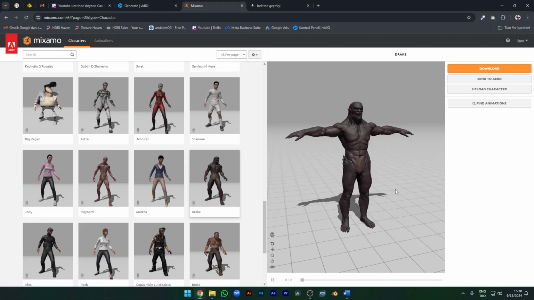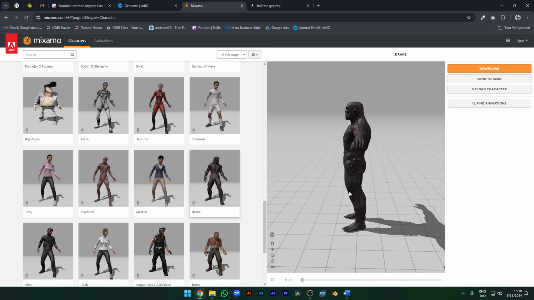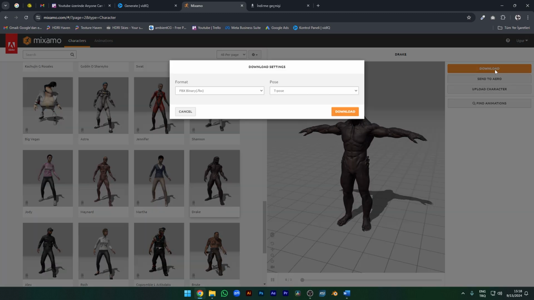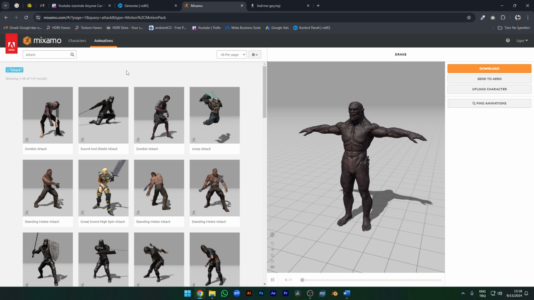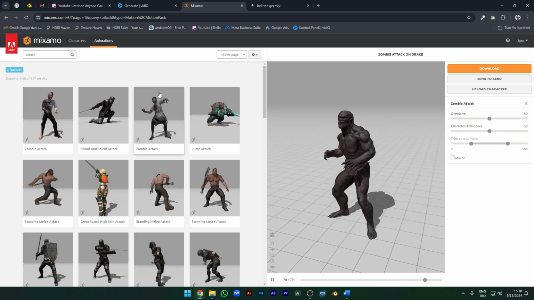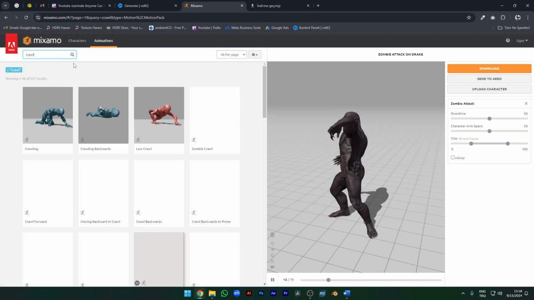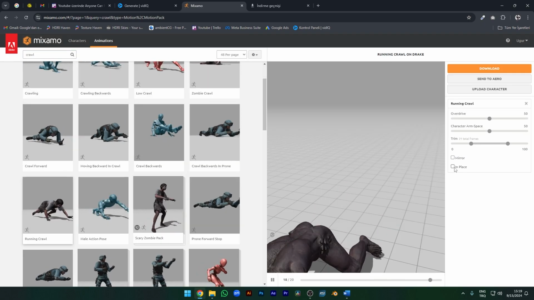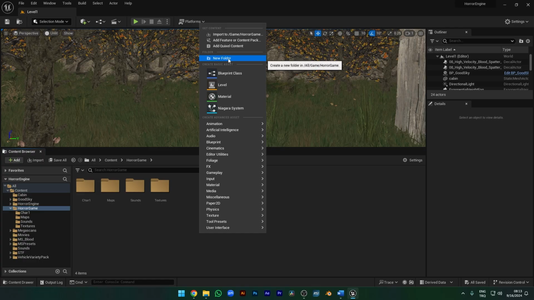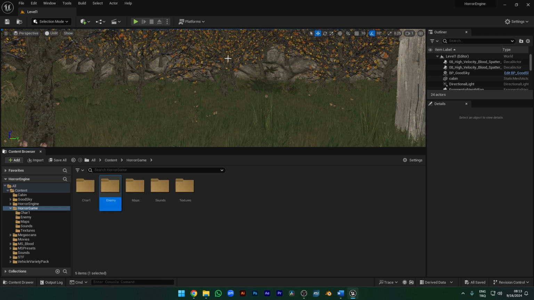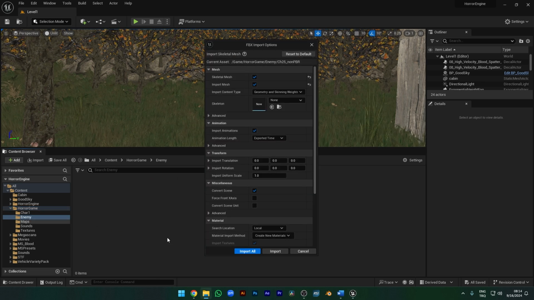Now we need a killer. We'll download our character from mixamo.com. First download the character, and then the animations. Now let's include it in our project. Normally we need to create an animation blueprint, but we will not do that in this project.